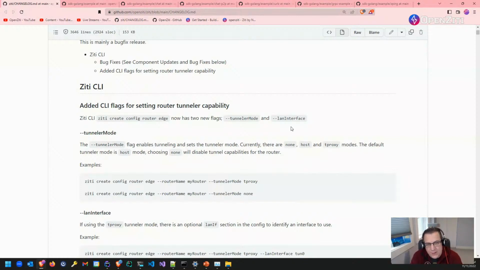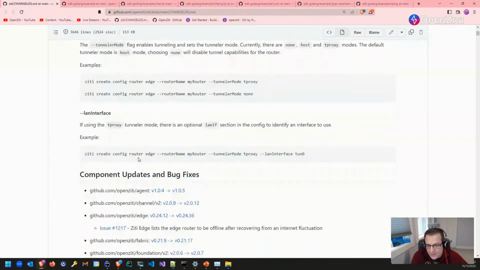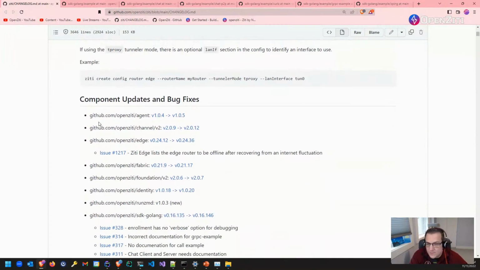I probably should do that. Maybe I'll do that on another ZDTV. A couple examples showing you how to use it. Probably don't need those too much. Pretty self-explanatory. Tun0. Probably should have called that something like eth0, not tun0. Not the end of the world.